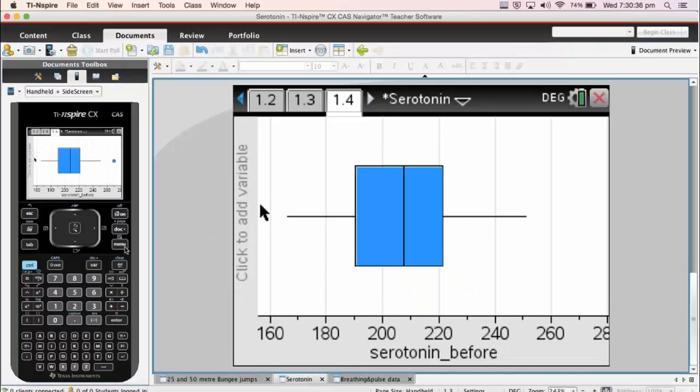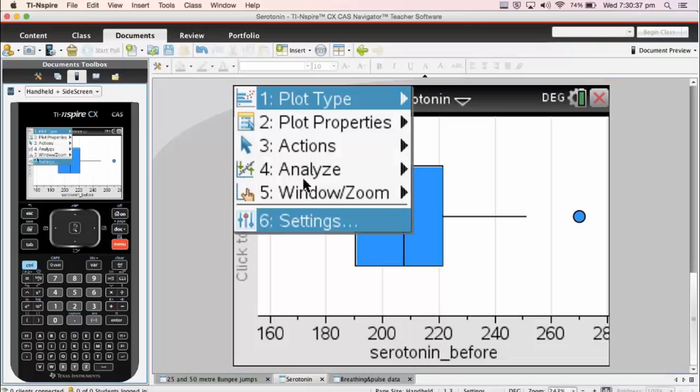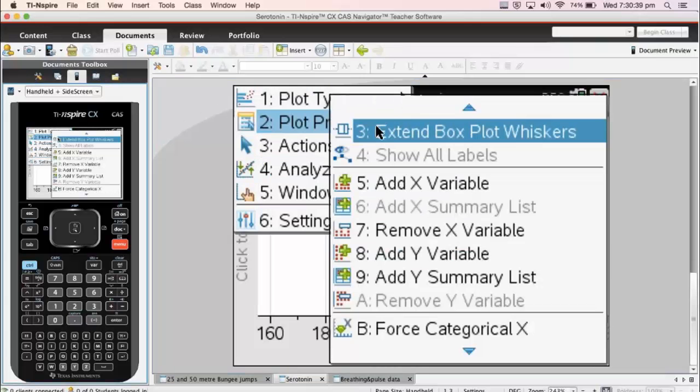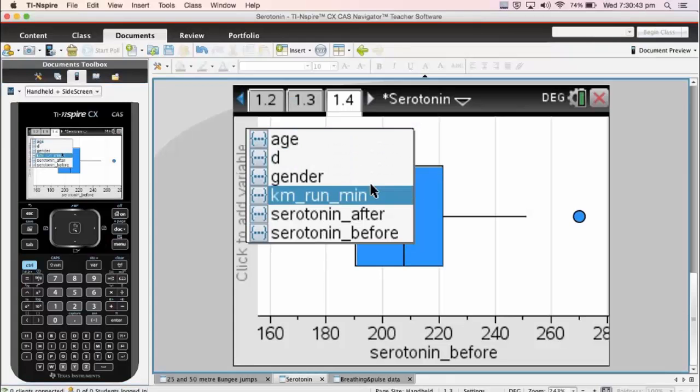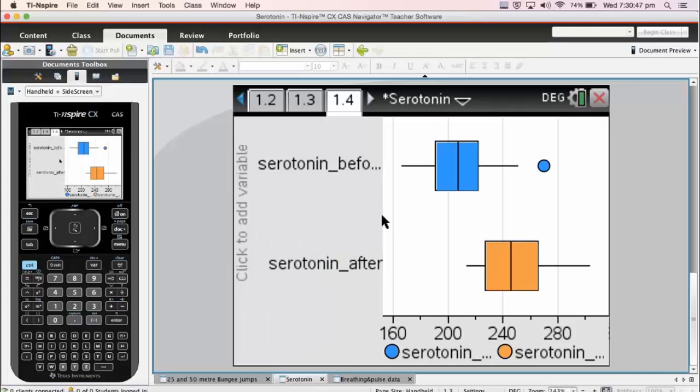I'll just show you what this looks like. If we go to add an X variable there, and if we looked at after, so actually what have I done? Sorry. Oh, that's okay. So I've got the serotonin before and after. As Brian said, you can see this one is fairly symmetrical, maybe skewed a little bit to the right, and we have an outlier up here.